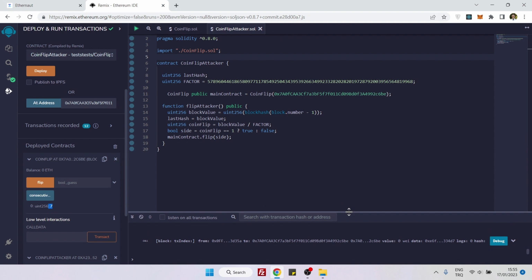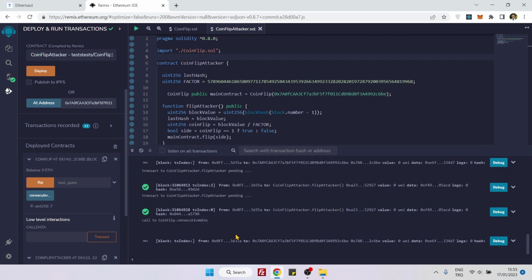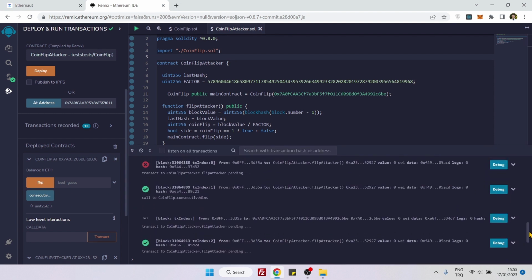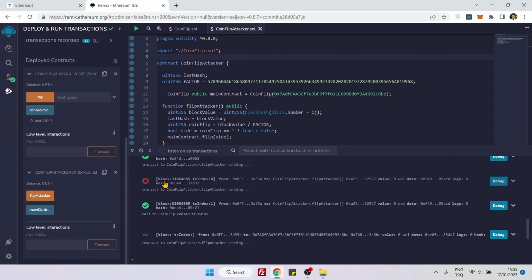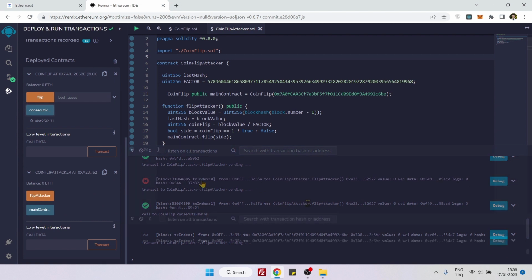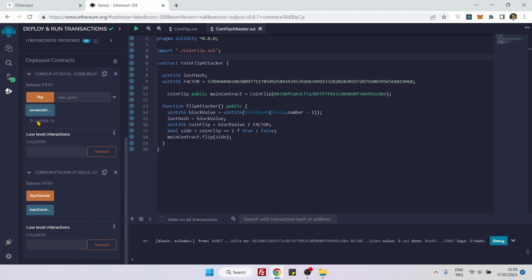One more thing that I want to tell you. Sometimes you might have some errors when you call this flip attacker function. If you have this kind of error, don't worry, just continue on. You can ignore this error, just try once more. Now, as you can see, I have guessed 11 times consecutively correct, which means that I can now submit this contract and finish the exercise.